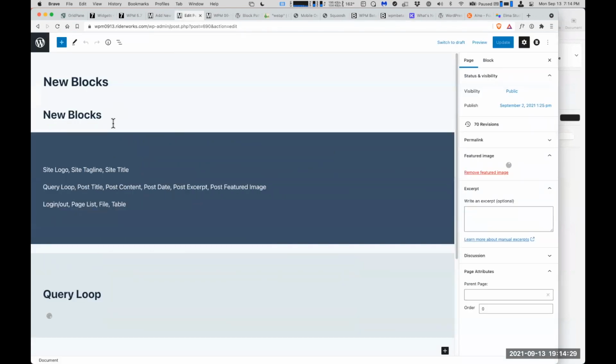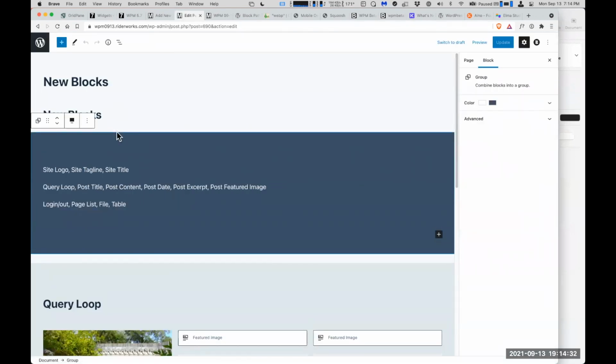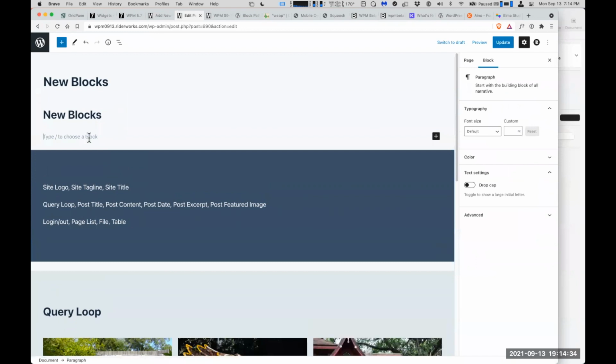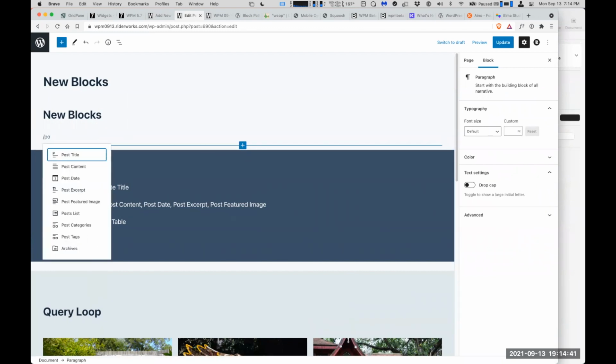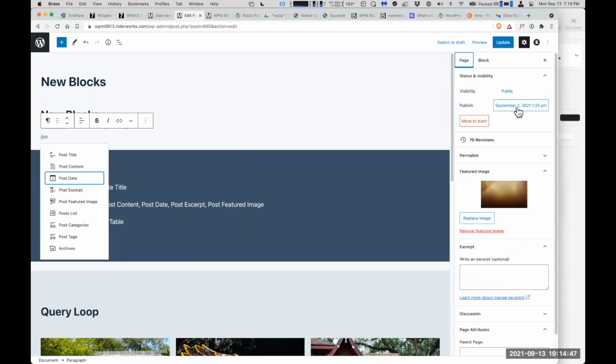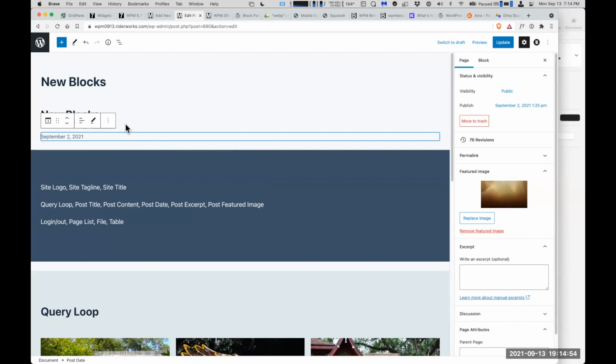I'm just going to go up top, and here we go. So all these blocks that we list here, I'm just going to use the slash and type post. So I could actually take the post date, and you can see, can we see the date over here? It's September 2, right? See that over there? So I'm just going to pop the post date in, September 2. I didn't type that in. It actually pulled this from over here, if that makes sense.